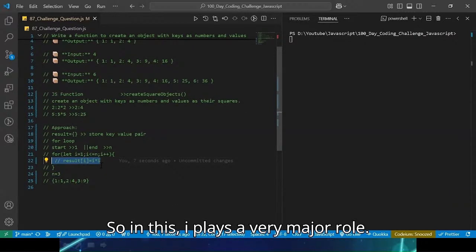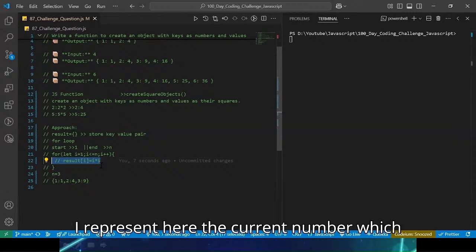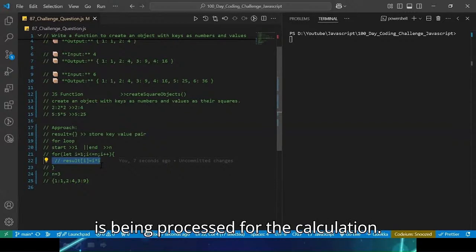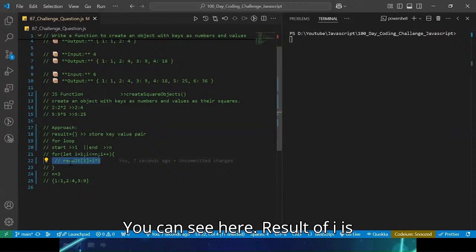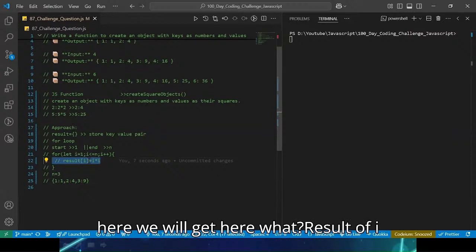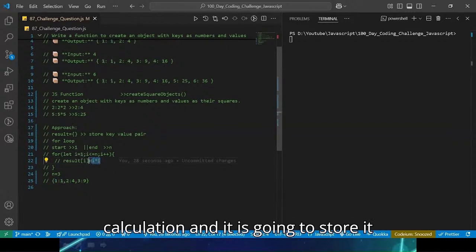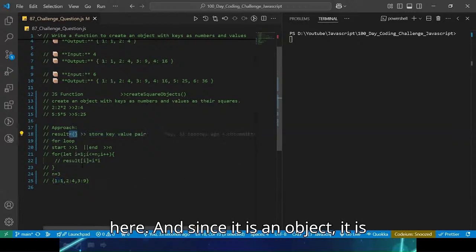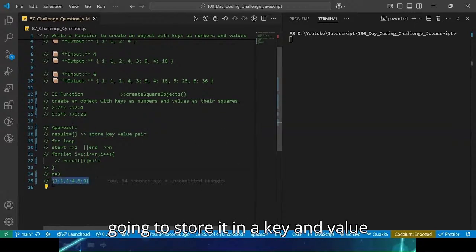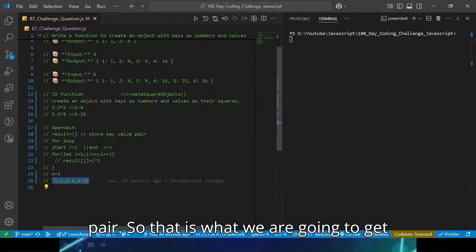So in this, i plays a very major role. i represents here the current number which is being processed for the calculation. You can see here, result[i] is equal to i times i. So here we will get here what? result[i] means it will go 1 and it will come here and get assigned. Then it will do the calculation and it is going to store it here. And since it is an object, it is going to store it in a key and value pair. So that is what we are going to get.